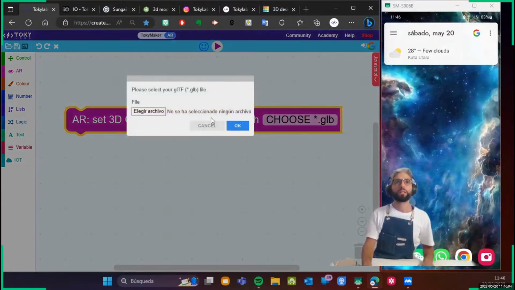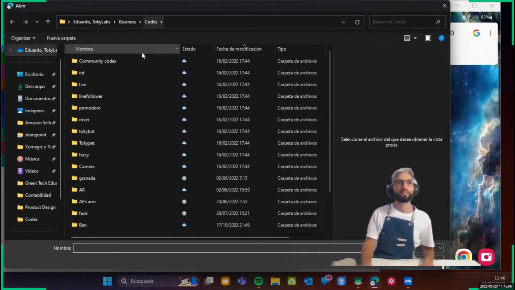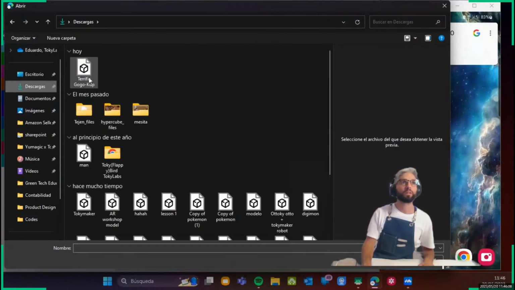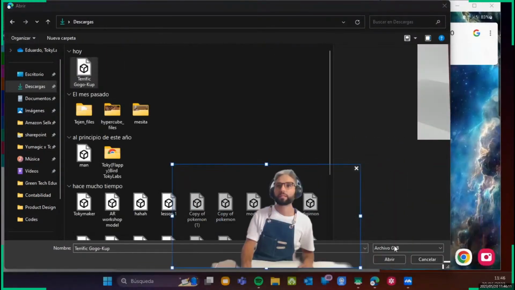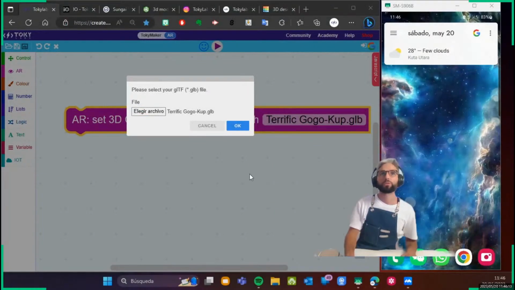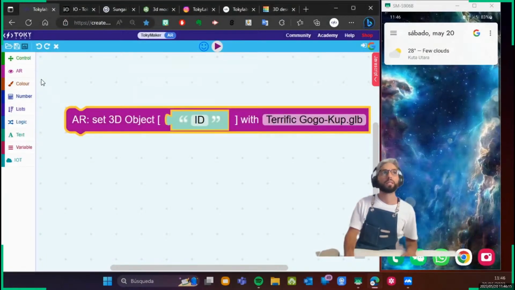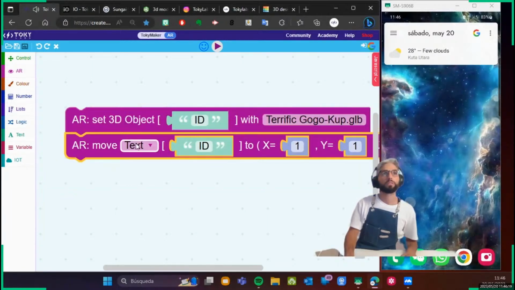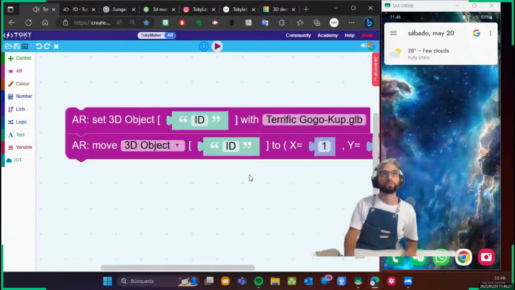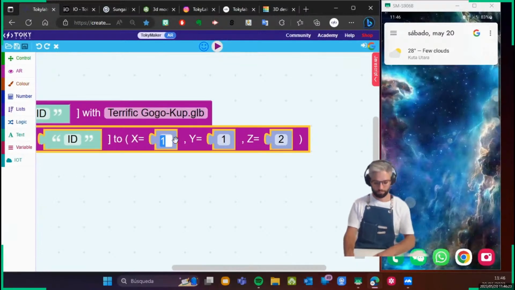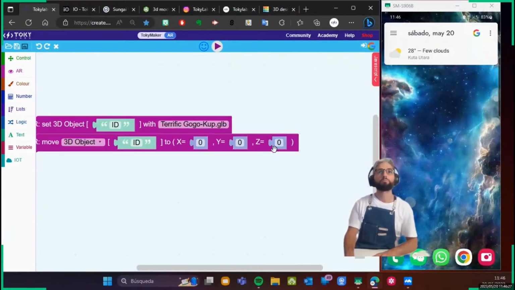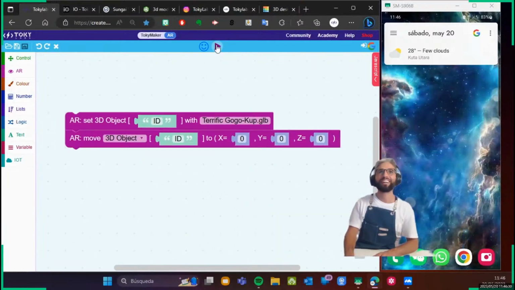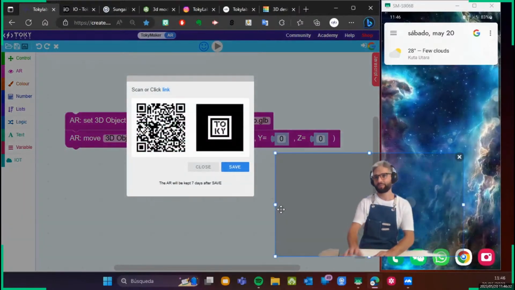And then when we select the file, is there any question, guys? Any questions so far? I select the object that I want to show, and then I move it to 000. That should be enough. I don't know what size I made, but it's okay. We can test.